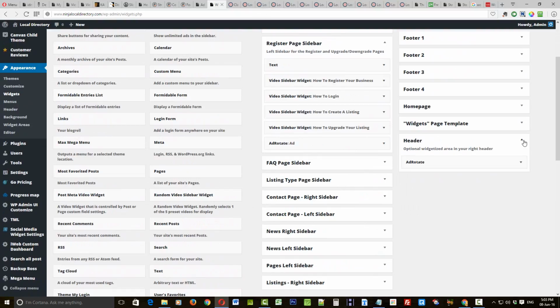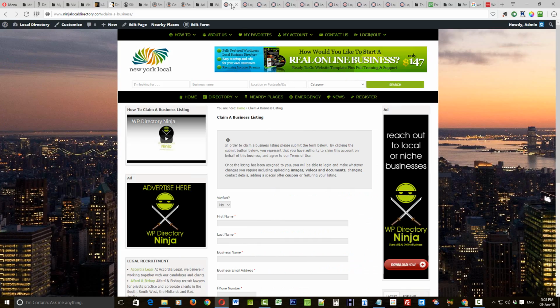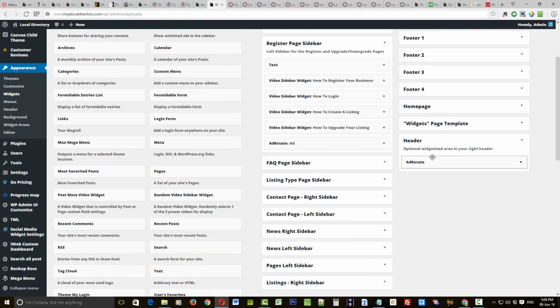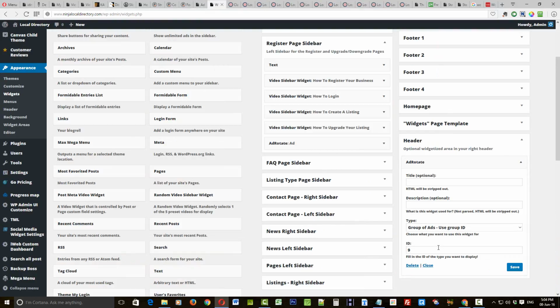And the header widget, this one up here, you can see has been placed using an Ad Rotate widget. Group of ads with ID of 9.